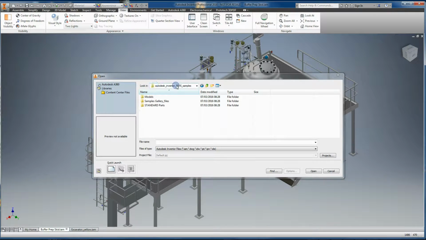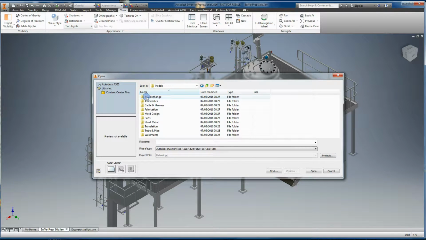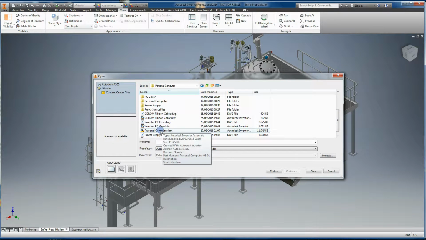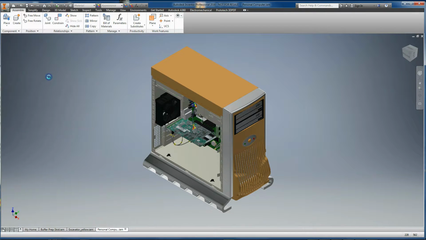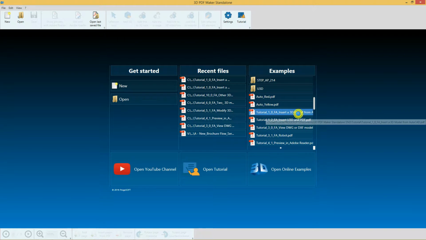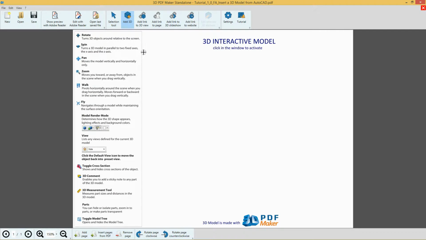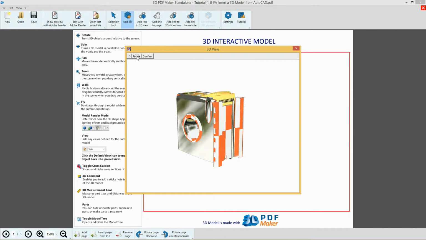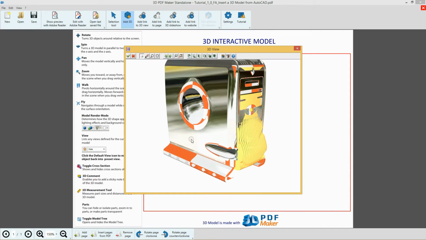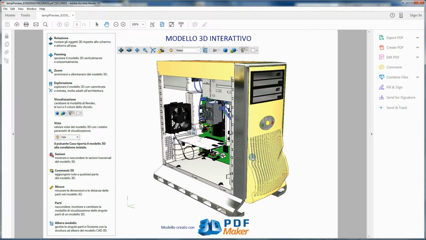If you have Inventor installed on your PC or your company makes use of this software product, then you will have dozens of projects at your disposal. So, export some large project to the DWF file format using the indicated options. With 3D PDF Maker, import the project in the Tutorial 1.0 folder, and finally, click Show Preview with Adobe Reader to open the PDF file in Adobe Reader.